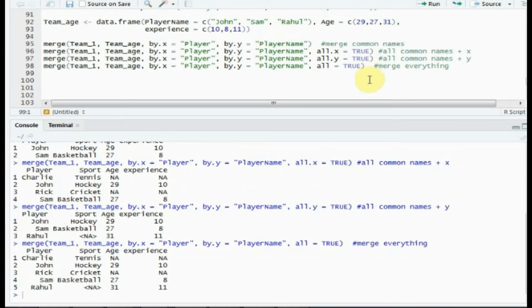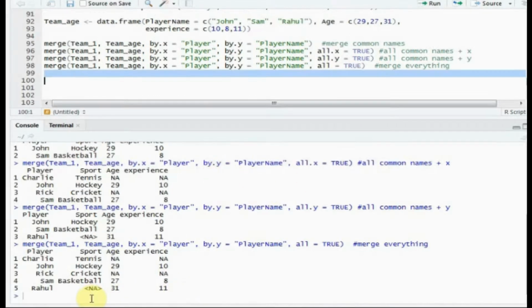Here, if you see all the rows from X and Y, dataset 1 and Y appeared in the output. Please notice that the non-matching fields will return NAs. So this is all about the merge function. And the biggest drawback, however, is that merge can be slower while dealing with large data sets.